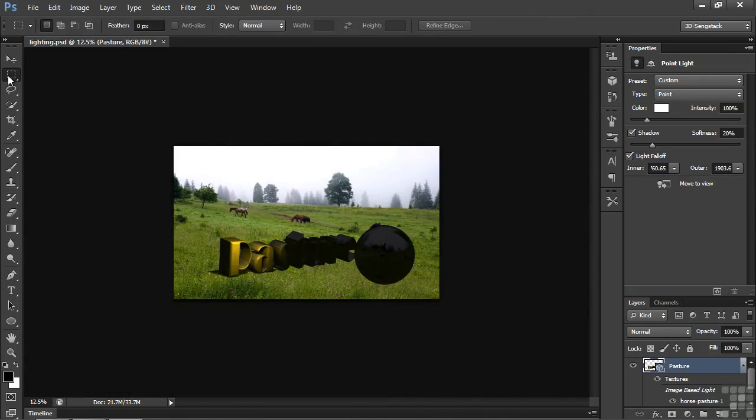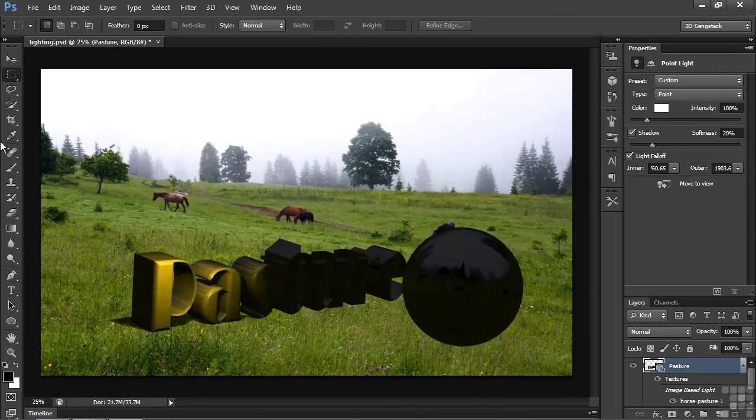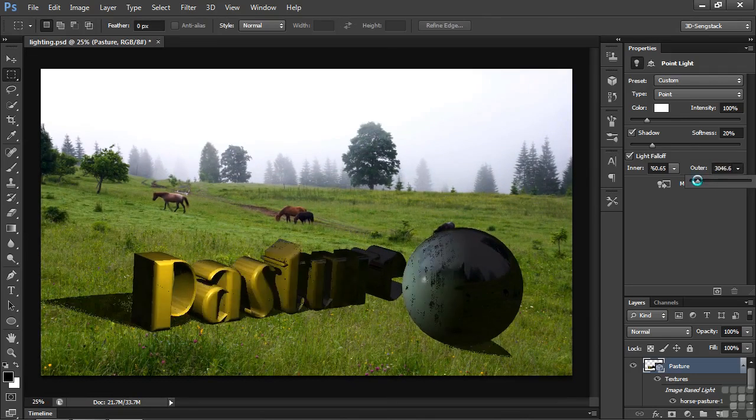Zoom in a bit, Control Command plus. Now you see how the light drops way off. You can slide the outer out a little bit like this. Now I can see it this way. Don't have to see the little white lines there.